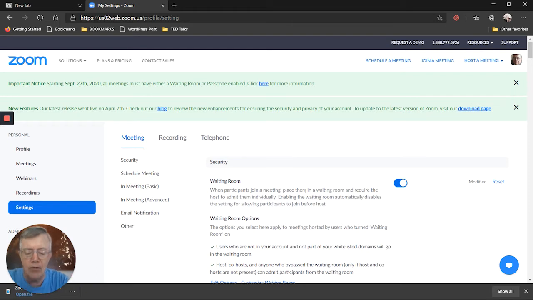You may not think that would be a good thing to do, but actually Zoom is upgrading their security and you will have to have the waiting room enabled, or you'll have to have a password for every single one of your people to access your account in the very near future. So recommended practice, having waiting room on.